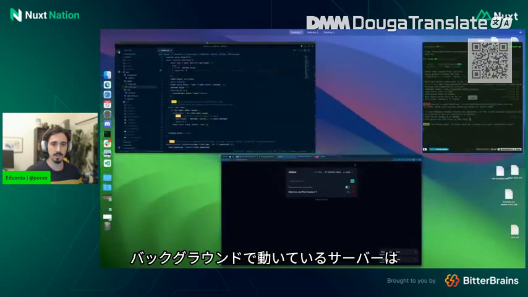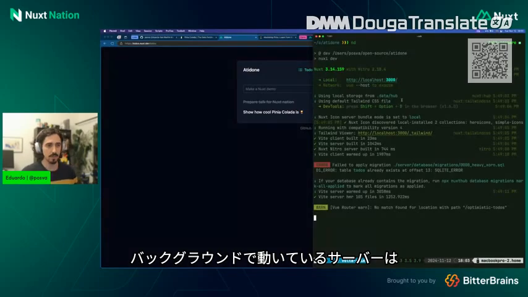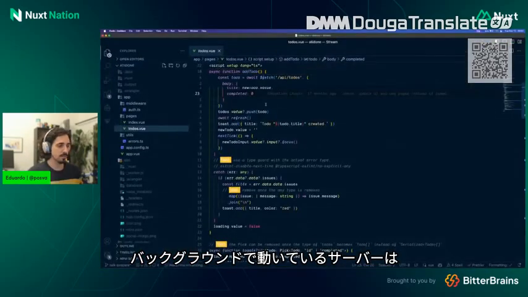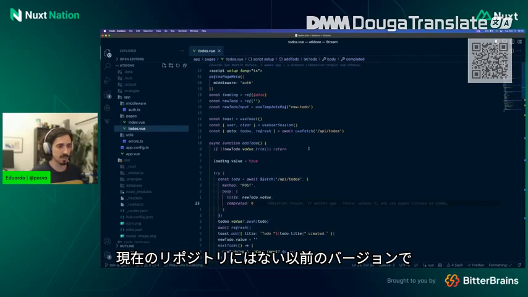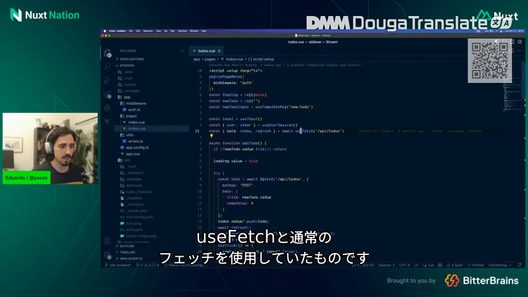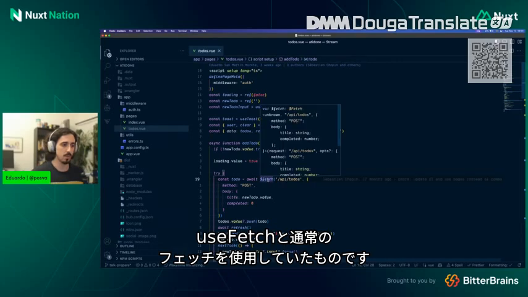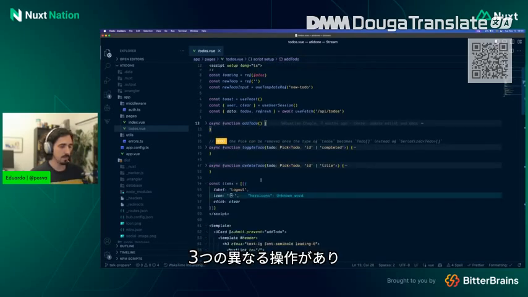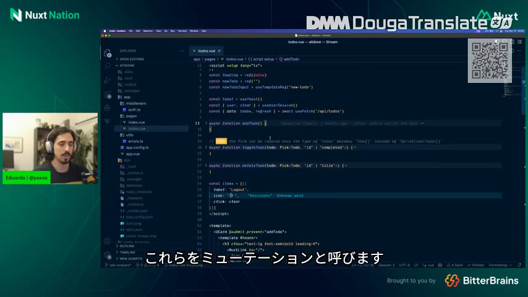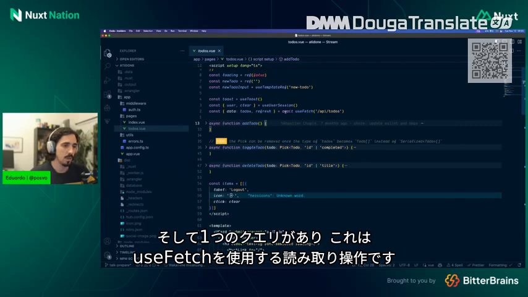What I have in the background is the server running with a version that is not on the actual repository right now, because this was the previous version that was using useFetch and then just some regular fetches. And what we can see here is that we have three different operations that I'm going to call mutations, and one query here, which is the read operation, which is using useFetch.